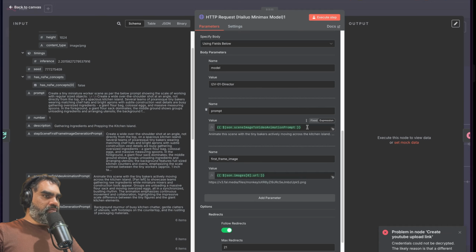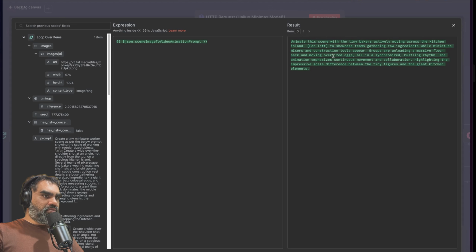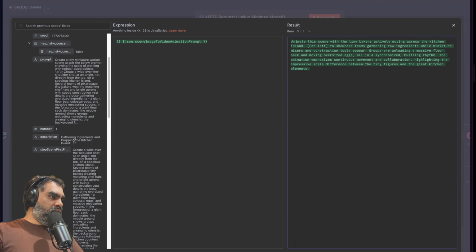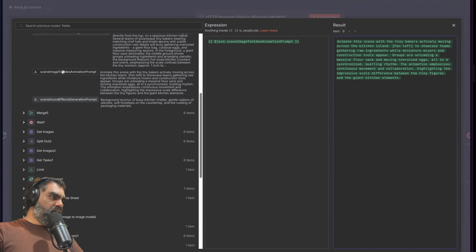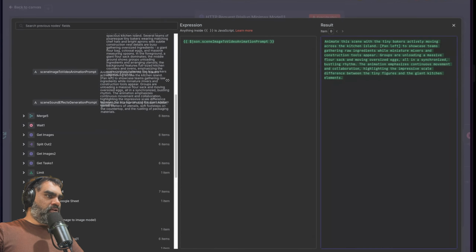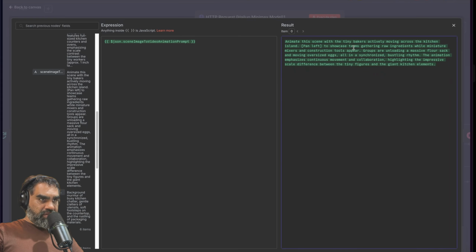And you have the prompt, as you can see, you drag and drop: animate this scene. This is the video generation part. You have the scene sound effect, you have the scene image to video animation prompt. That is what that is. Animate this scene with tiny bakers actively moving across kitchen island, pan left, which is the camera movement.